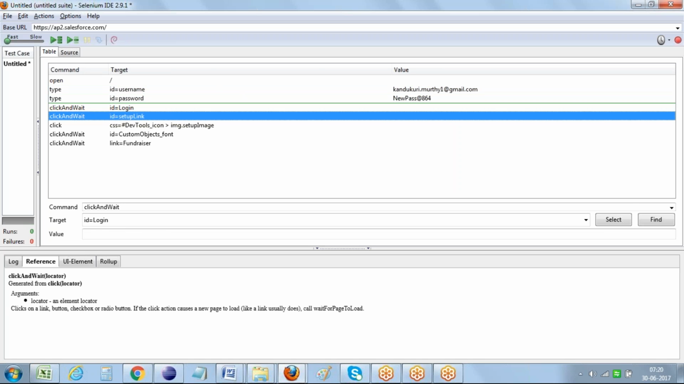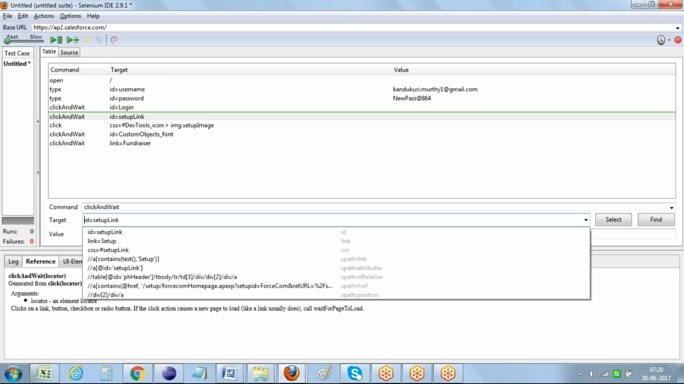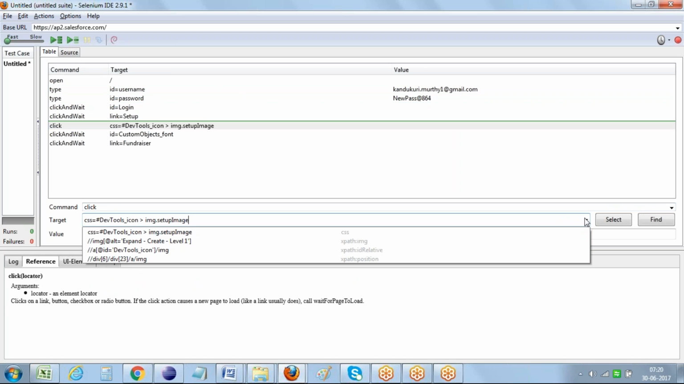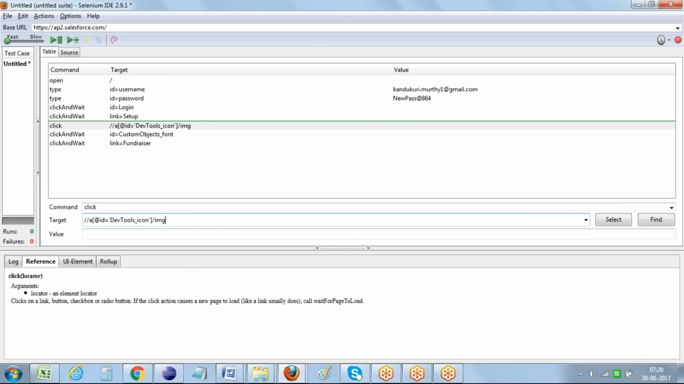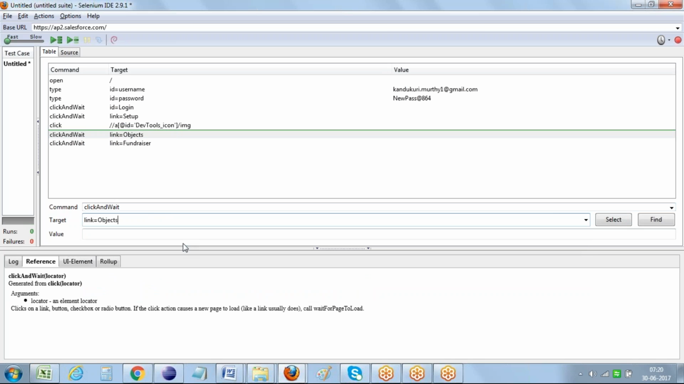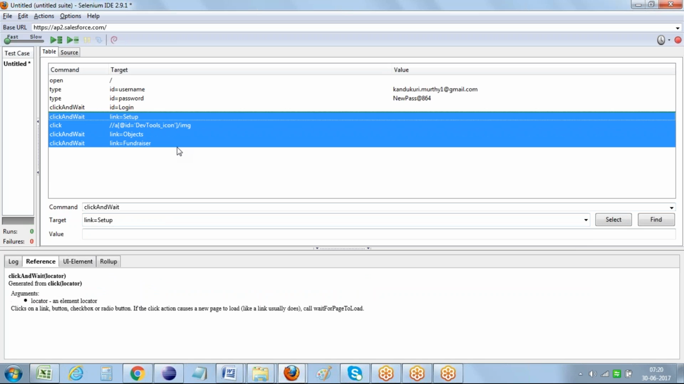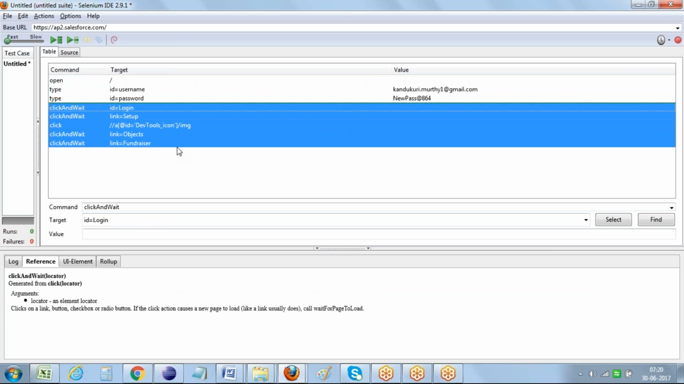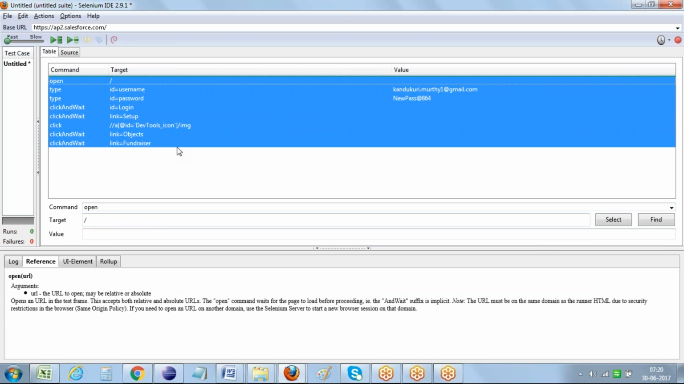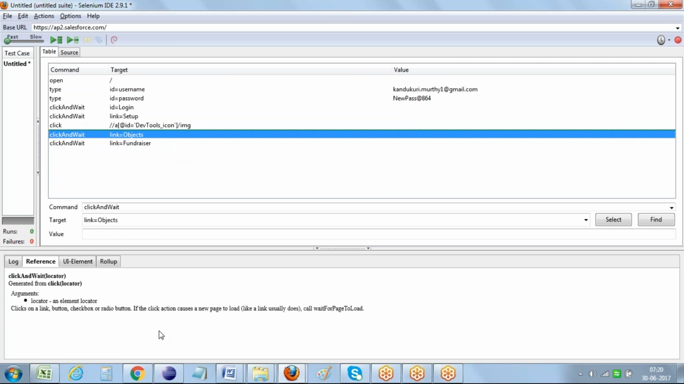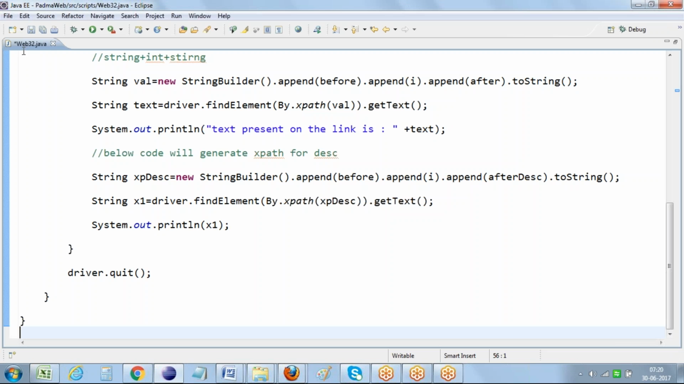User ID, password, login button. I'm changing this property to link setup, and I'm changing this one, image, to icon, and this one I'm trying to click on an object. I just changed it with the basic properties here. Done. So once we are done, let me convert this script.